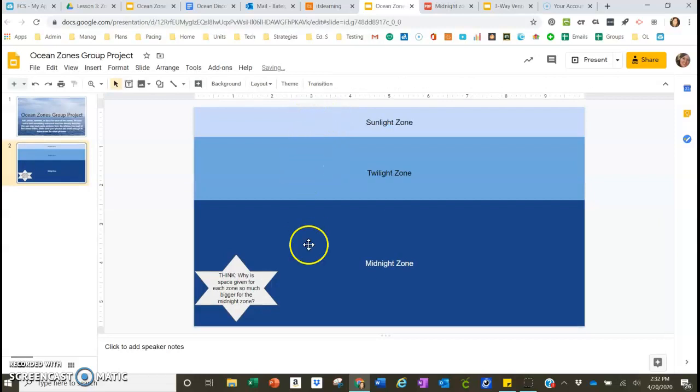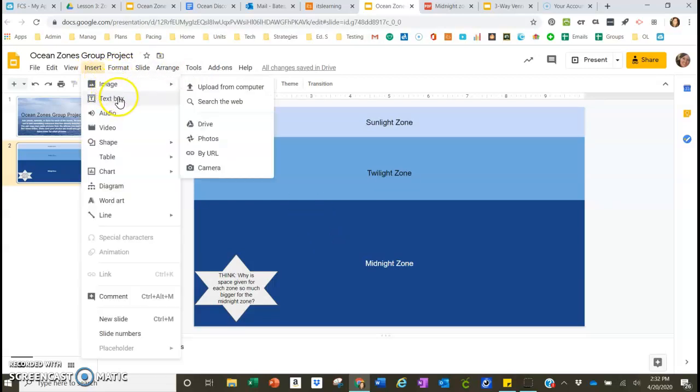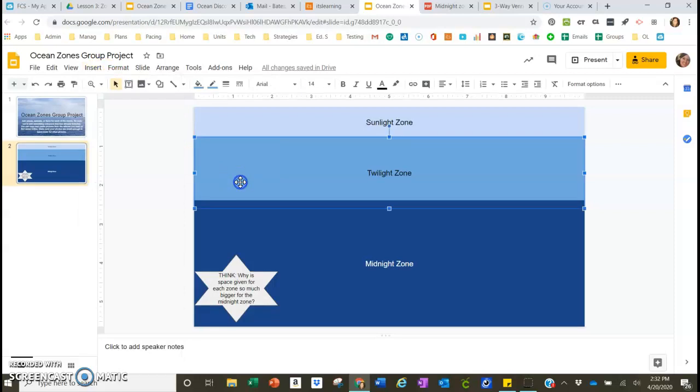Okay? So I'm not telling you how much you need to add. I think a good goal would be to put at least one thing in every section, but you guys can do as much as you want. If you have a really cool fact that you want to add, you can insert a text box and write that fact, or if you just want to focus on plants and animals.